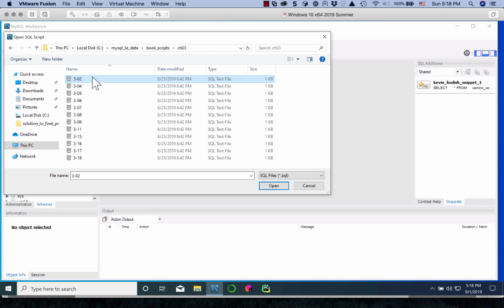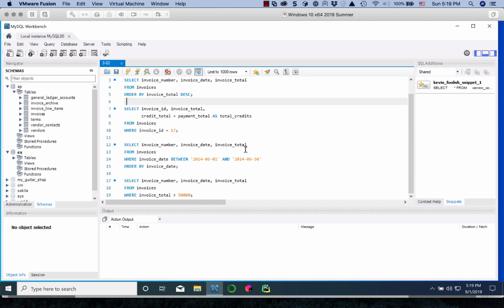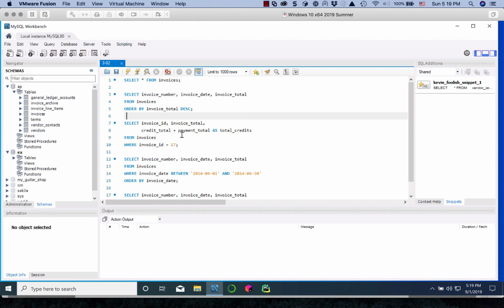Then again, you can highlight it and click open, or as I like to do, you can double click it. And here's a whole bunch of the statements that they run in order to create the examples from the book. Sometimes you're going to have to hunt around to get the right example number, but here we've got quite a few right here.